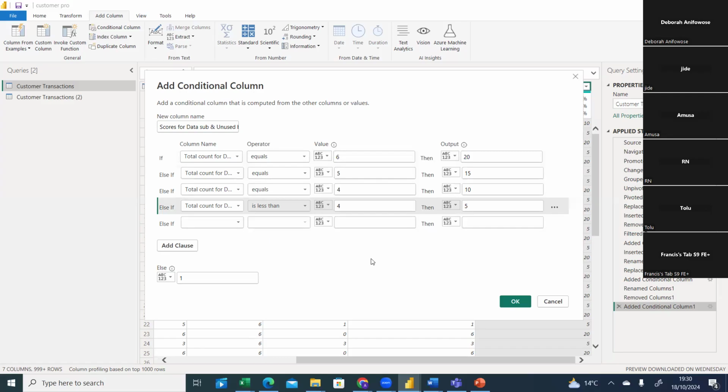Yeah. But I was thinking if you say less than 4, so 4 downwards. Exactly. Exactly. Okay.